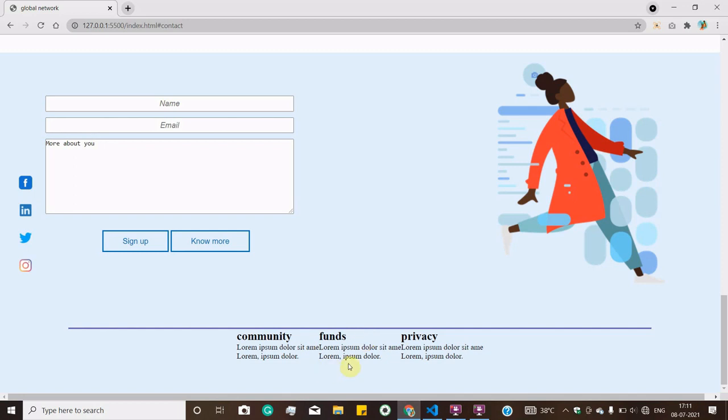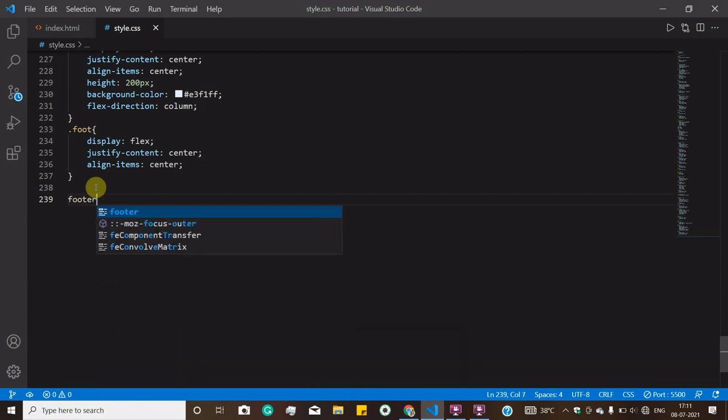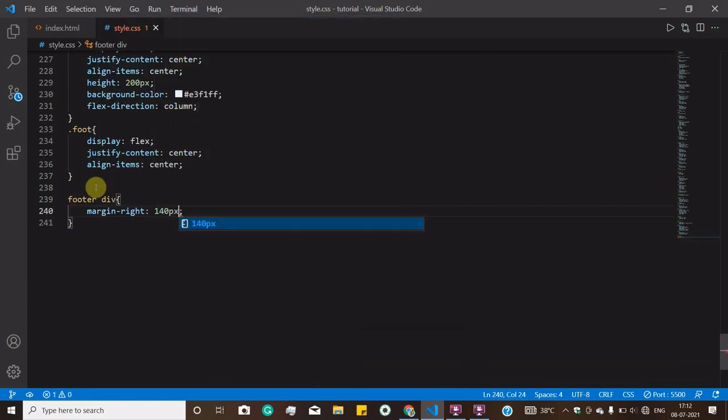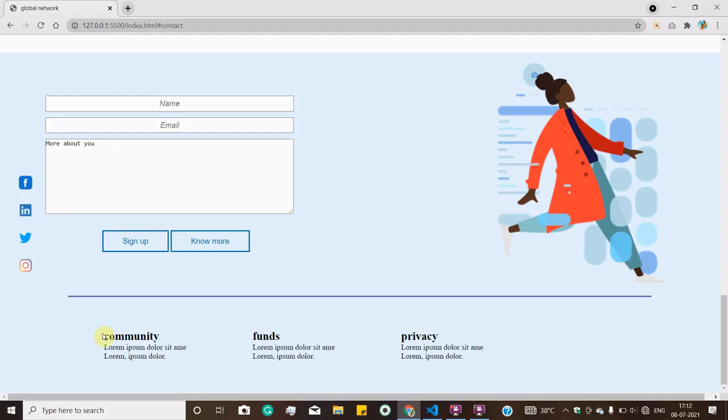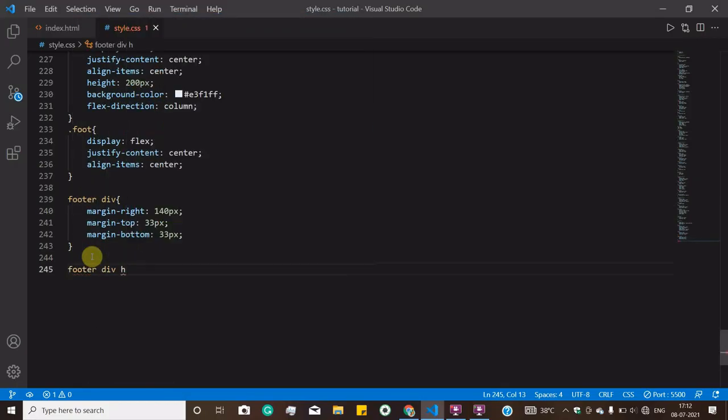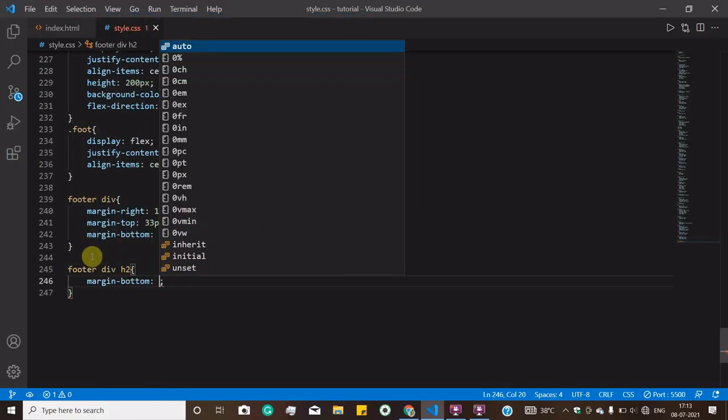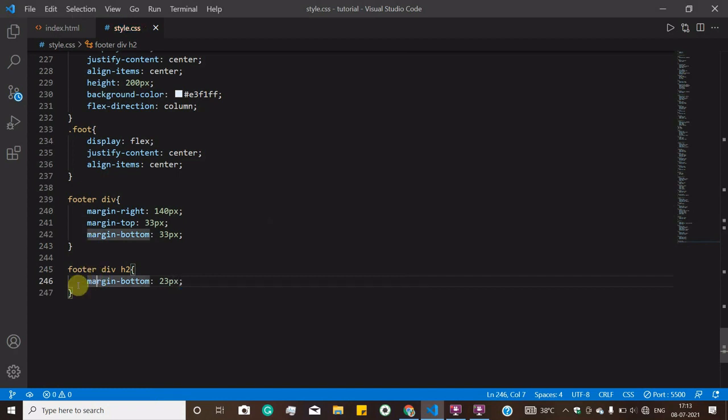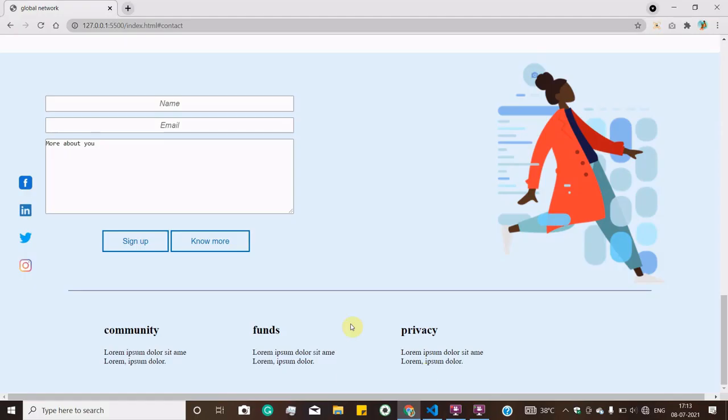Just we need to give some margin right, top, bottom to it. So in the footer div, I gave the margin right, top and bottom. Let's see how it is looking. We just have to give the margin to the header. So in the header section, I give the margin bottom as 23 pixel, and over here you can see it is looking good.